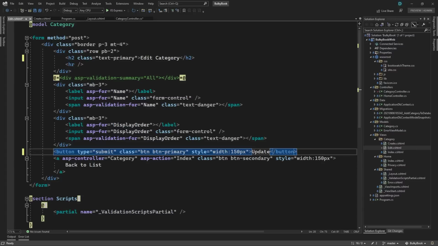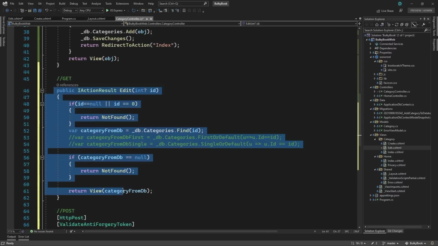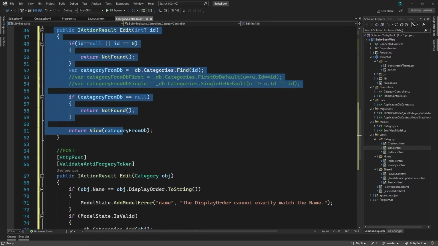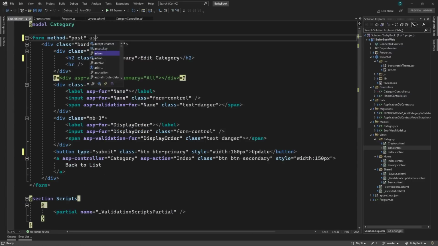If you do not provide any name here, it will by default submit to the same action that is of the name of the get. So since the get is from edit, it will post that to the same action method, which is edit. But if you want to be explicit about the action, you can use that with the tag helper asp-action, and you can write edit like that. So if you want, you can be explicit, but that is not required. The back to list will stay the same.